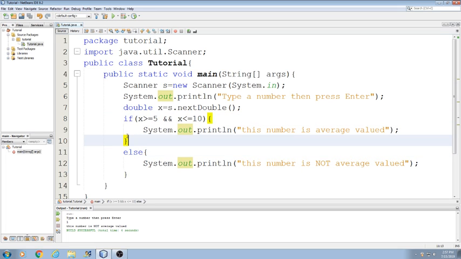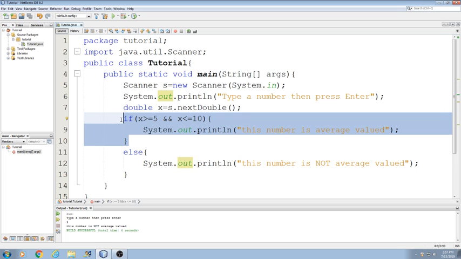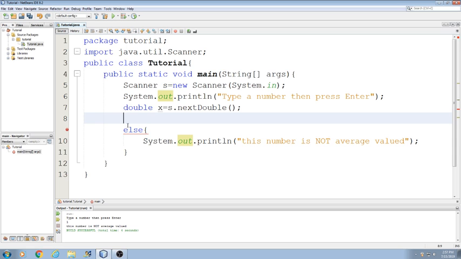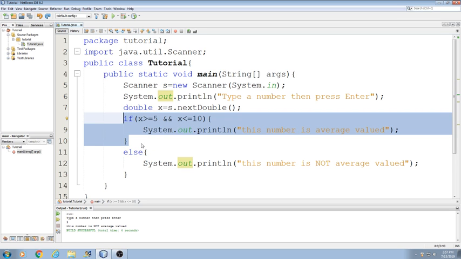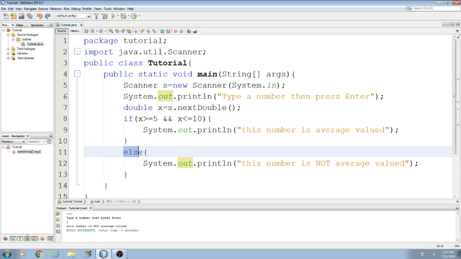So you can't have an else, let's say I delete this, you can't have an else without an if. Immediately after an if can go an else, and that's optional, as we can see, because we haven't used it before.